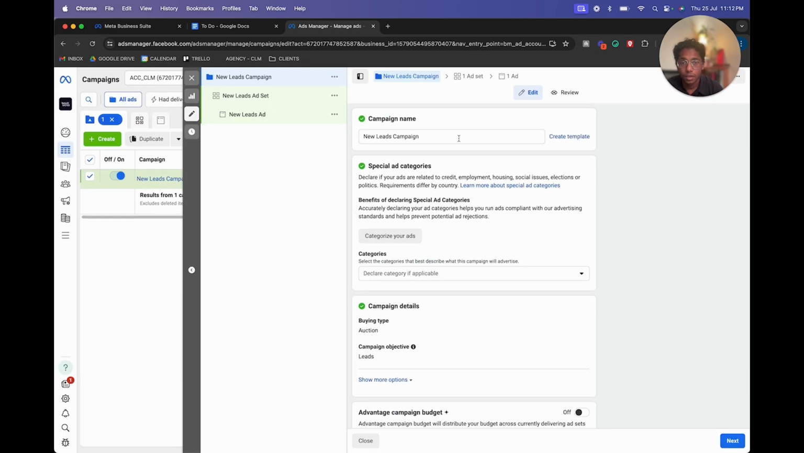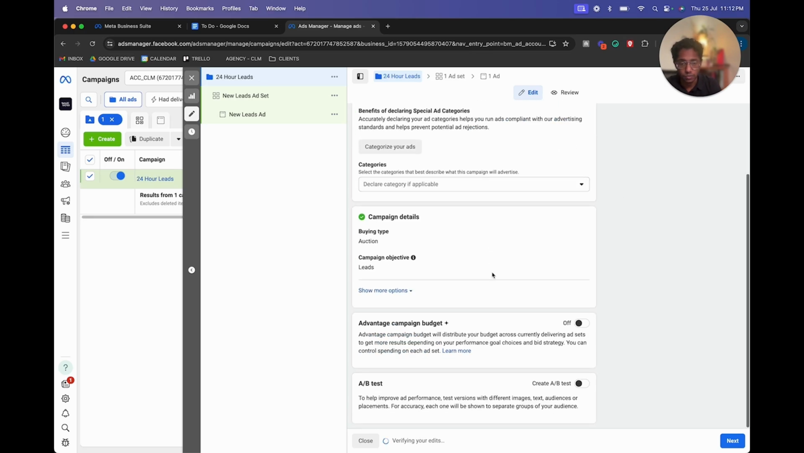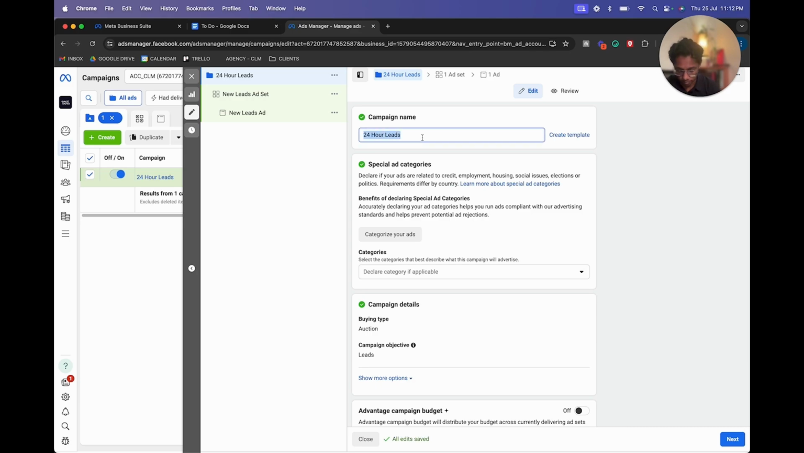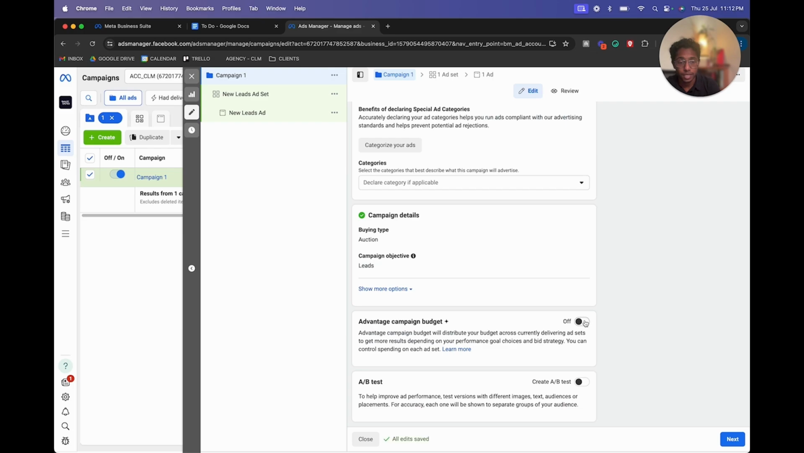Cool. So I'm gonna quickly explain this. Now, a campaign means the overview, right? Campaign is where you select your scheduling, so when you're gonna run the ads, and your budget. Okay, this is where you select both of them. So let's name this campaign 24-hour leads. Now you can name it whatever you want. Because you're going to be running ads for more than 24 hours, I'd recommend naming it just campaign 1. Cool. Right, and turn this on.